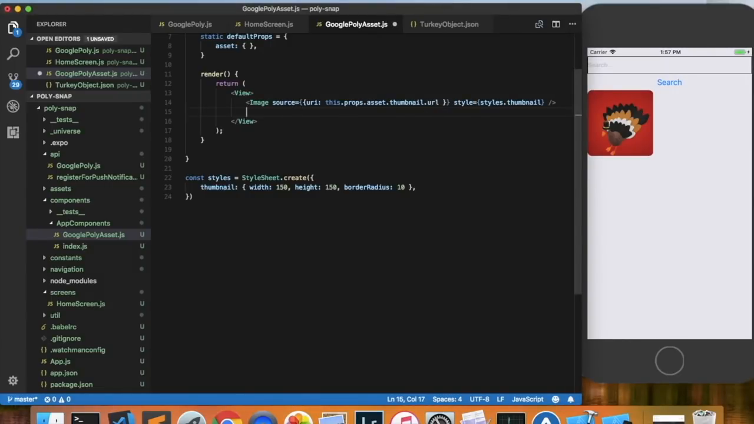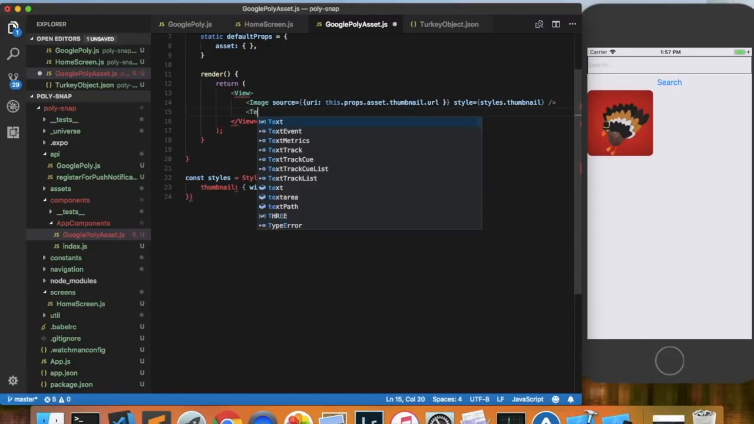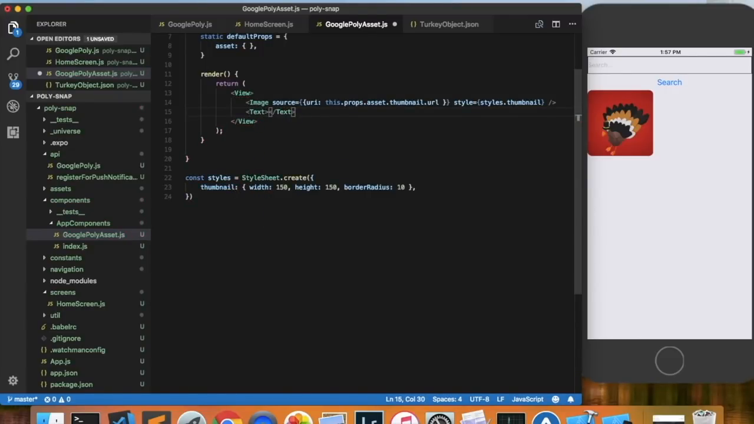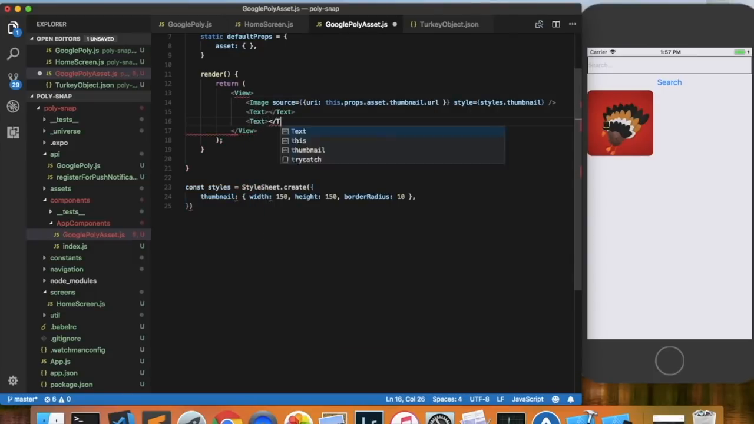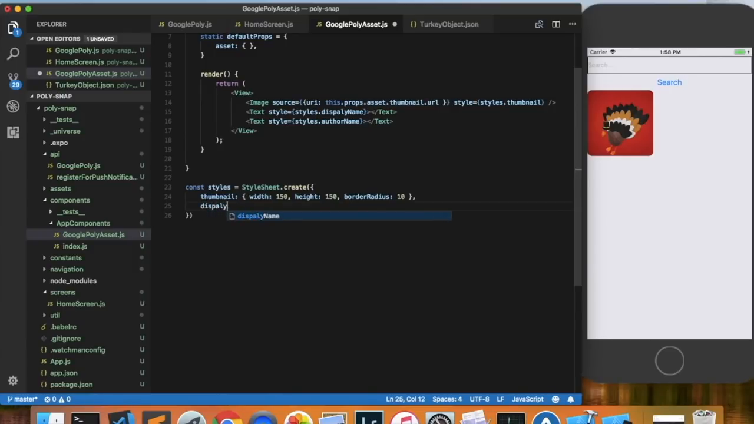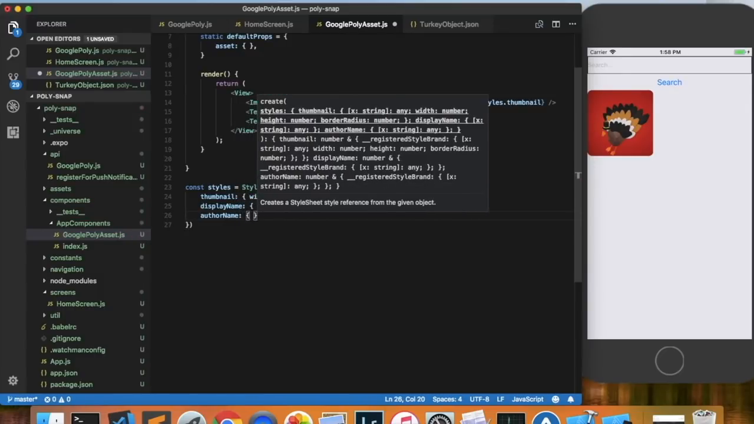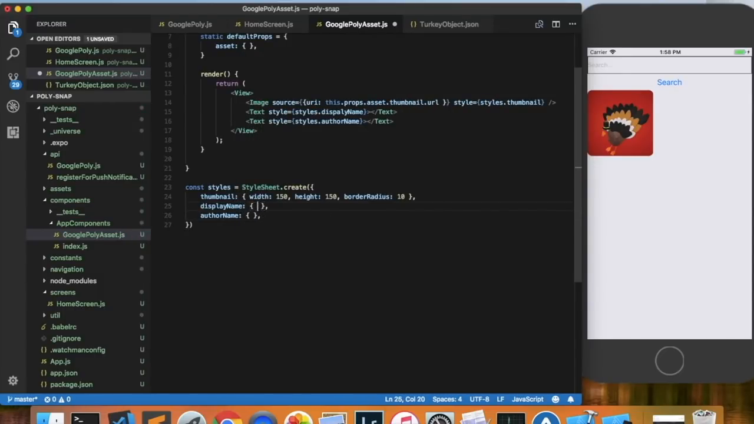Let's go ahead and add the display name and the author name down here. So we'll just add some text components. In that one we'll put the display name, and here we'll put the author name. Let's give them each a style called styles.displayName and styles.authorName. Come down here and put displayName and authorName. And I think what I would like is for the display name to be bold and the author name to be normal. So we'll put fontWeight is bold, and we don't need to put anything in authorName because by default it will be normal.